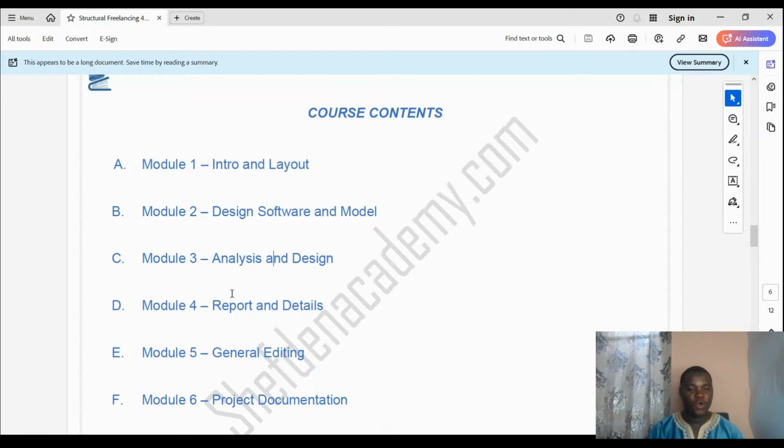Then module 4 is about reports and details. Under this, you are going to see how you can get your quantities, volume of concrete, the quantity of reinforcement, how to generate your reports, calculation sheets, everything that you need for documentation from the software. You get it in module 4.